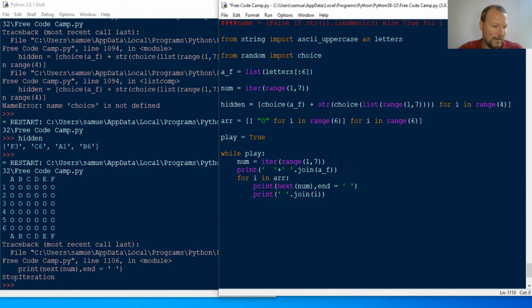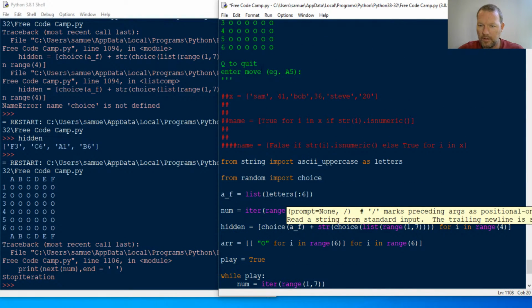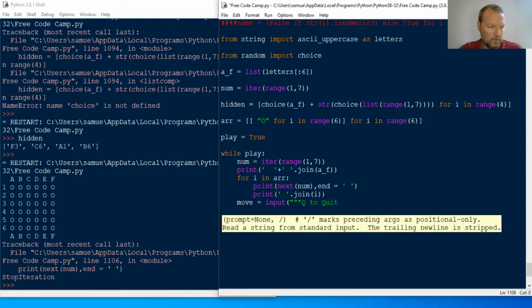All right, and then we need to take input from the user after we print our little map. So move, guess. We're just going to do move input 1, 2, 3, because we want multiple lines. Q to quit, enter move, and then just like that. So Q to quit. Then come down here, enter move, e.g. example of A5. 1, 2, 3. All right. And I forgot to close that out.